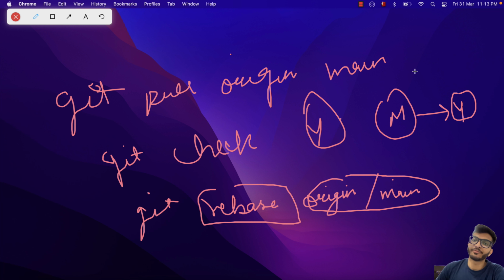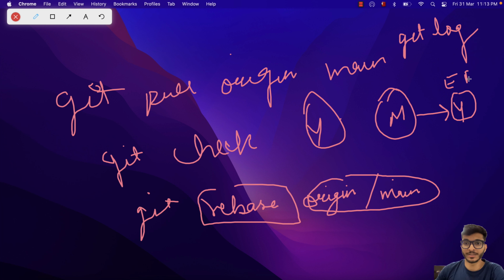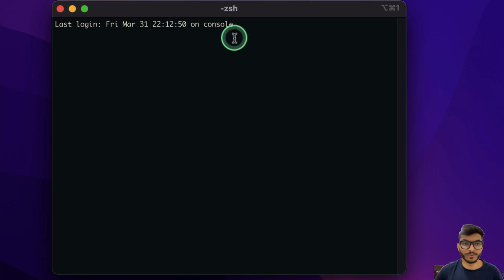Now if you type git log, I will have all the changes. I will have all the changes of the main branch, that is A, B, C, D commits, and then in the Y branch there will be E and F. I will show you this. So what happened is nothing, basically just Y came ahead of M. So let's quickly create this scenario and I will show it to you how it happens.